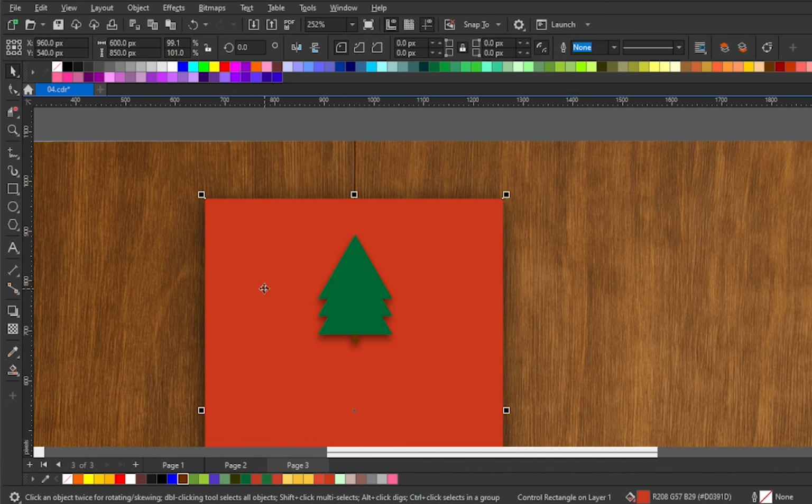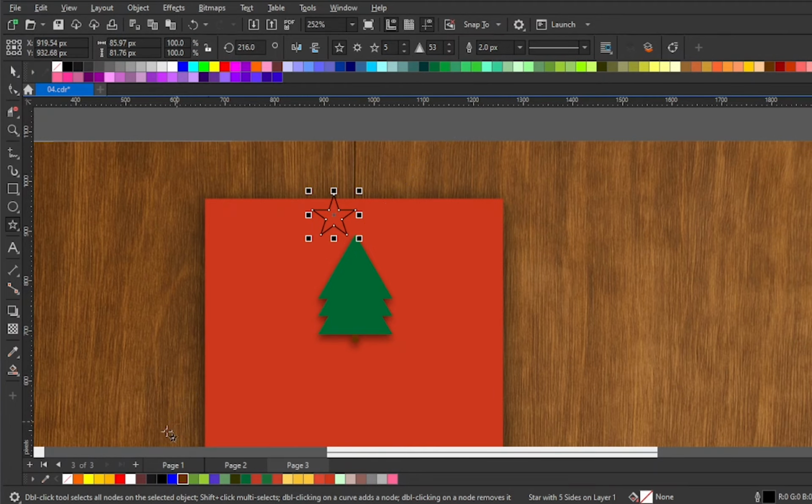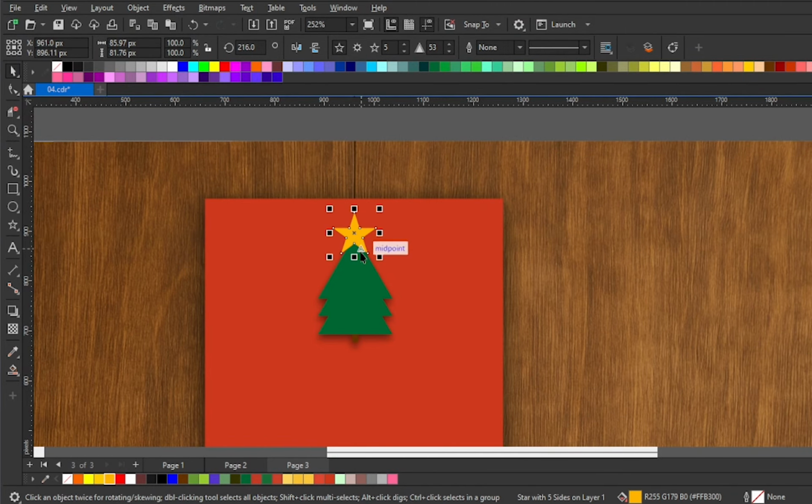Go to the Star tool and draw a star. Fill it with color, remove the outline, and adjust it properly at the top of the tree.